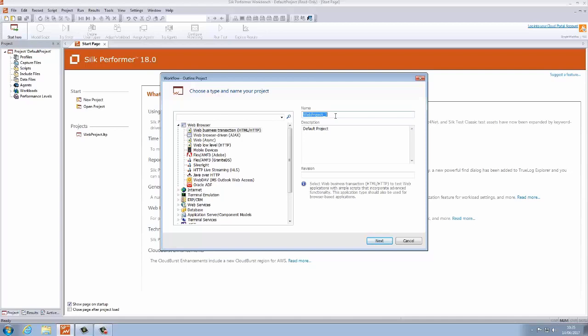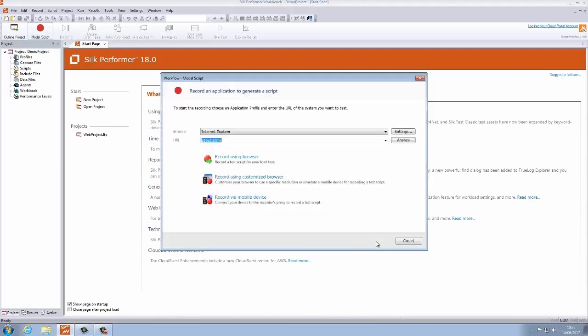Other options you'll see include Web Browser Driven, which is used for Web 2.0 applications, SAP, Citrix, Java, .NET, and many more. It's important to choose the correct project type for your application, and for the purpose of this demonstration, we'll work with the Web Business Transaction project type. You should then give your project a suitable name and a description if required, and then click Next.